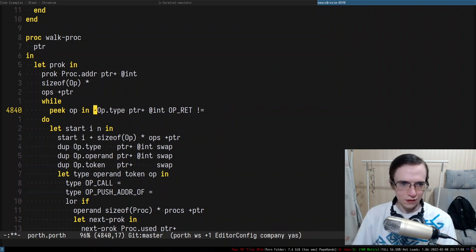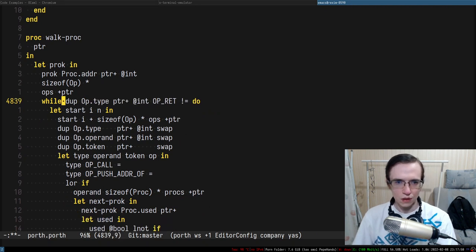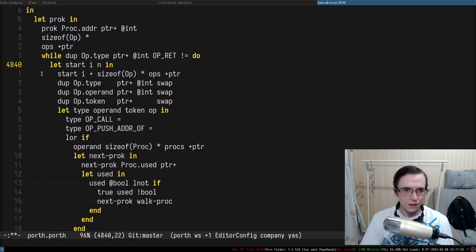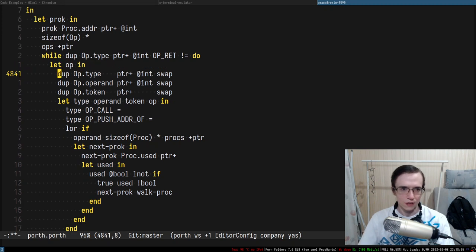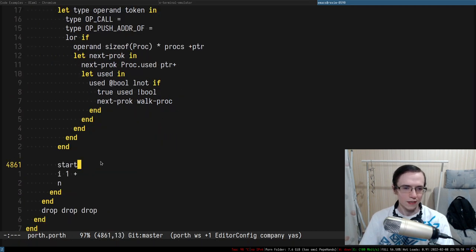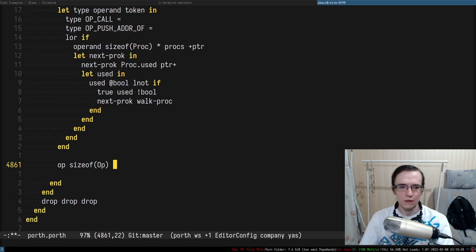Though I can even simplify the entire stuff. So this is going to be dupe, so dupe op type pointer plus. And in here we have start and n and stuff like that. It doesn't matter. I can just put op, and just do like that and move op. Cool. And then at the end I advance op by size of op, like so. But it's a pointer, so that means I'll have to do it like that, maybe. I don't remember.